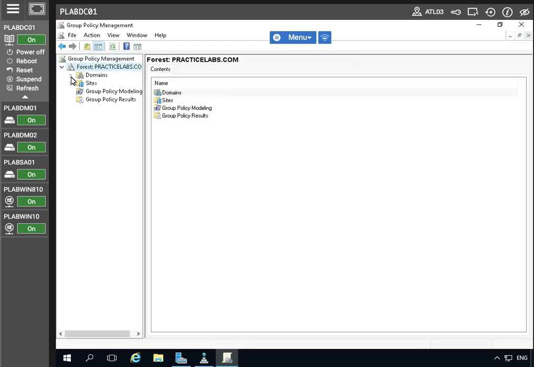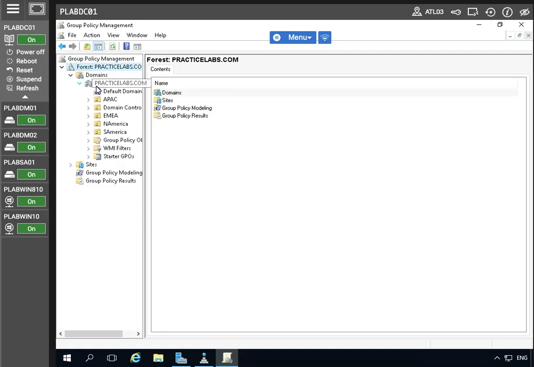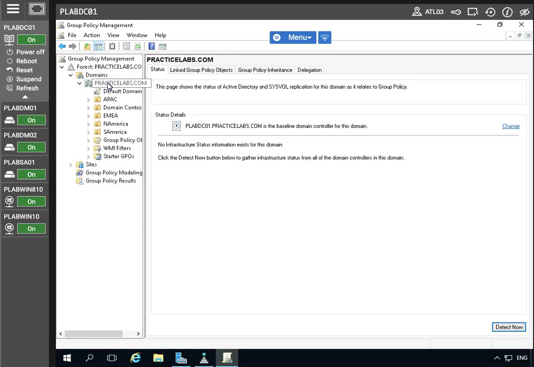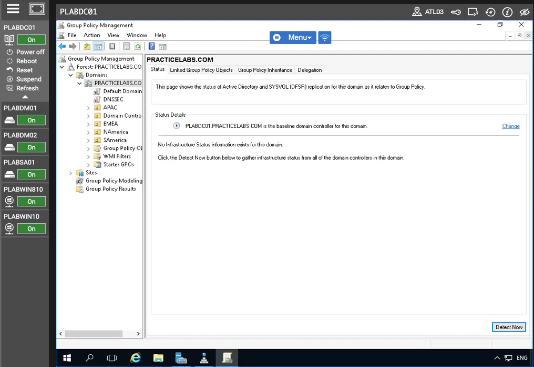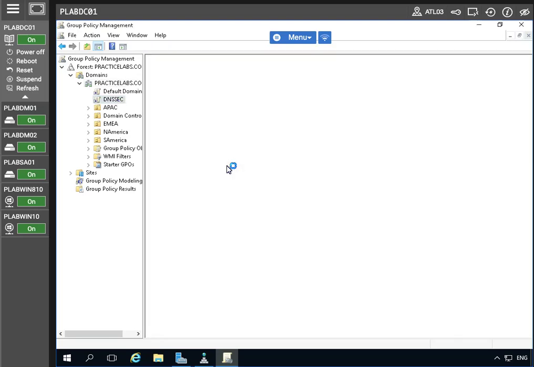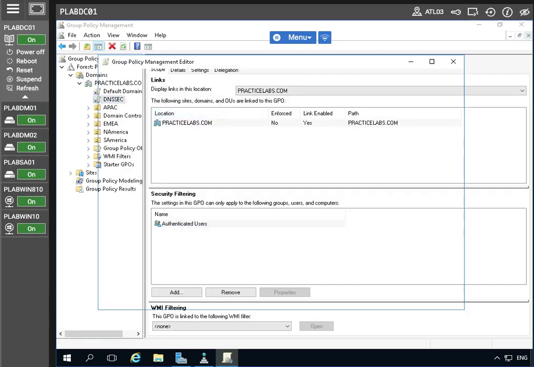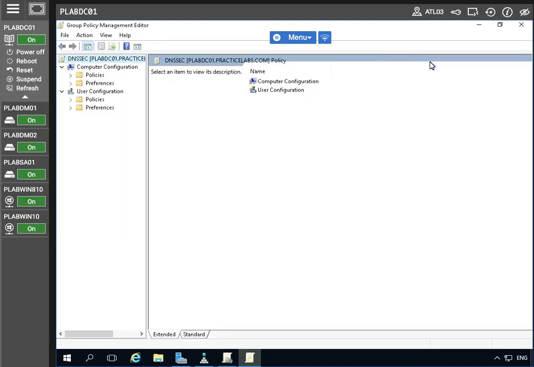All right, perfect. So let's take a look at the domains and the practicelabs. Perfect. All right, so let's create a GPO in this domain group policy object. All right, and DNSSEC, of course. Let's do that. All right, perfect. So now we see that the DNSSEC GPO is now listed under the practicelabs.com node. So I'm just going to right click here so we can do some editing. All right. Let me open this up a bit more.